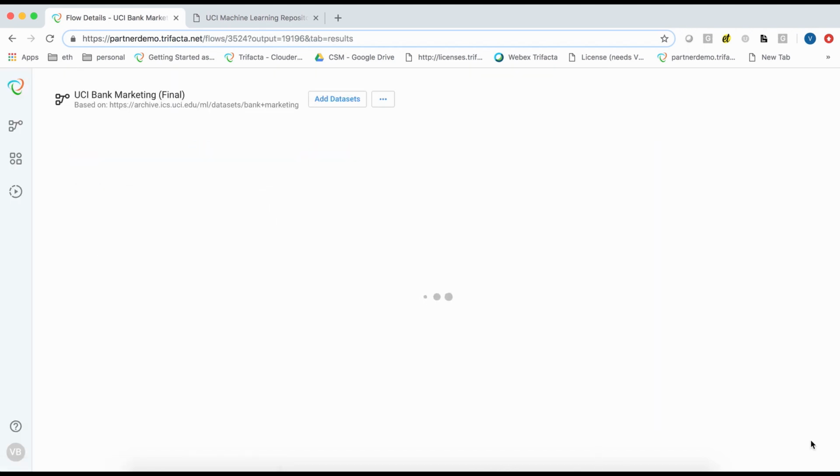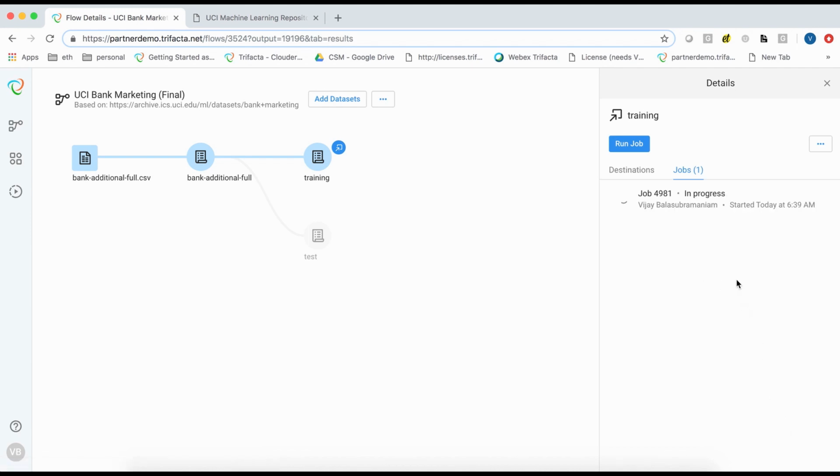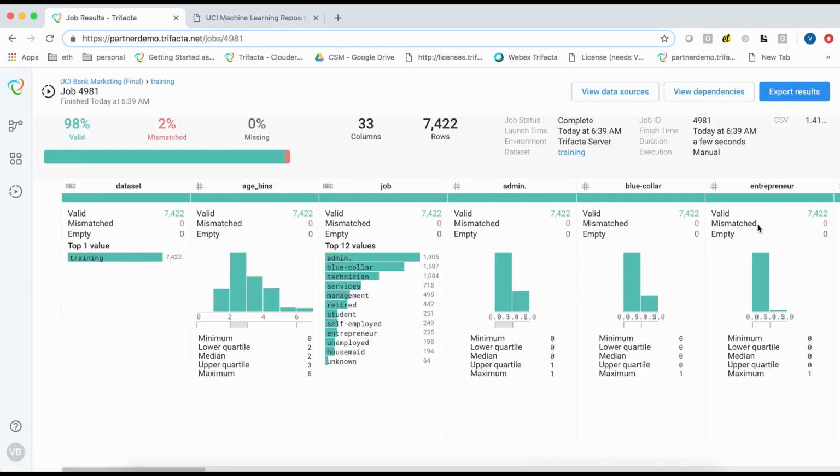Now I click on Run Job. Once the job execution is complete, we can view a detailed profile of the results. If this looks good, we can proceed to export results. These results can then be used to train your machine learning models.